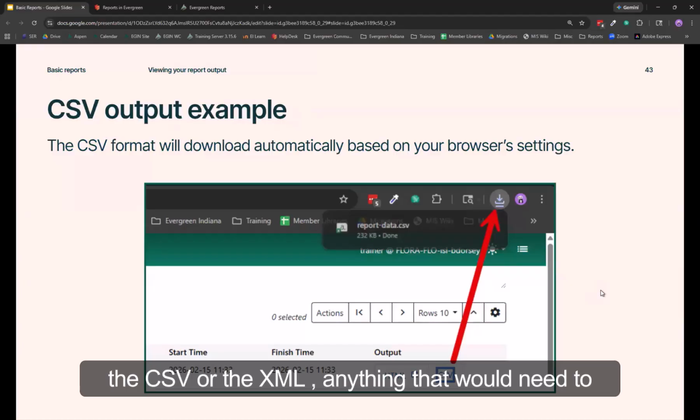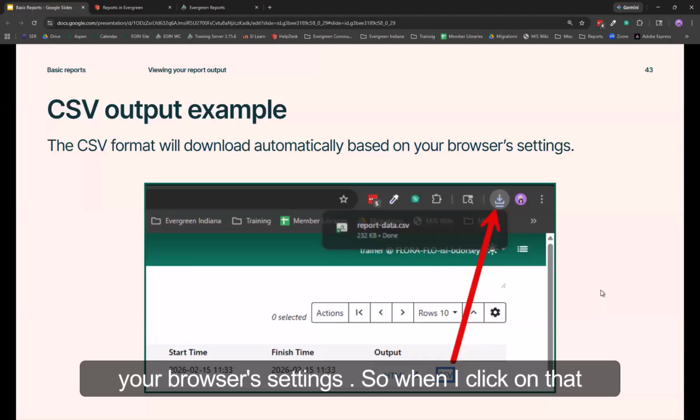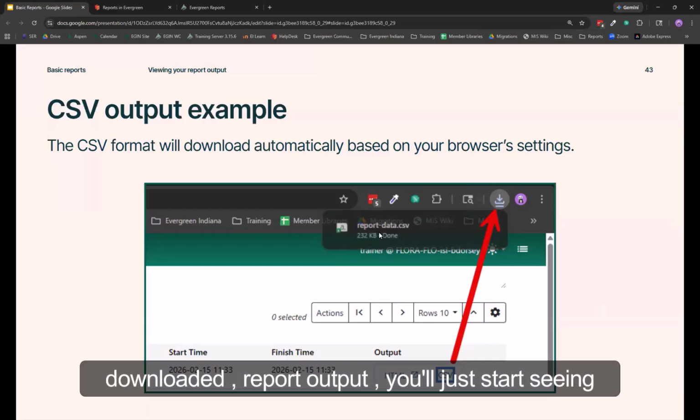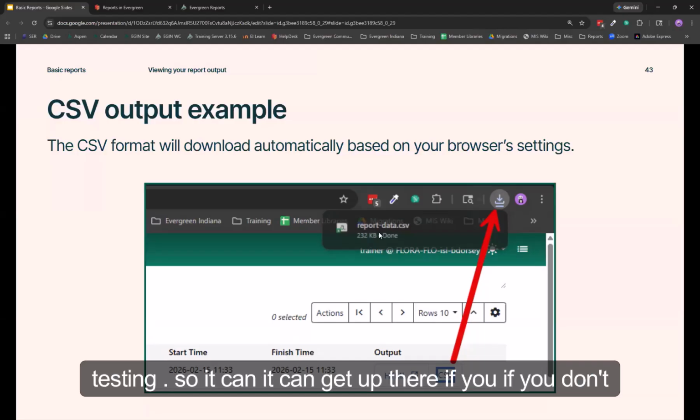The CSV or the XML, anything that would need to download, will download automatically based on your browser's settings. So when I click on that CSV, my Google Chrome browser is just going to automatically download and then put that in my downloads folder. Regardless of what you name your report, the file is always going to say report-data. If you don't delete other downloaded report output, you'll just start seeing the parentheses with the numbers. I think the highest I've ever gotten in my downloads folder is maybe 15 or 16. I was doing a lot of testing, so it can get up there if you don't watch those.